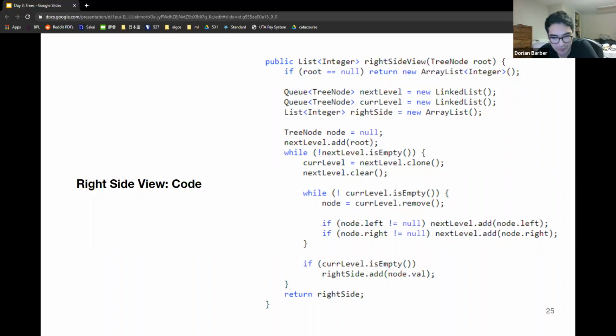Any ideas on the runtime? It might seem more complicated since we have the queues here, but I think the takeaway is that a node will go into the next level queue, then leave the next level queue, and go into the current level queue, and then leave the current level queue. So that is a constant number of operations for a single node, and we enter them. So the runtime will be O of n, right?